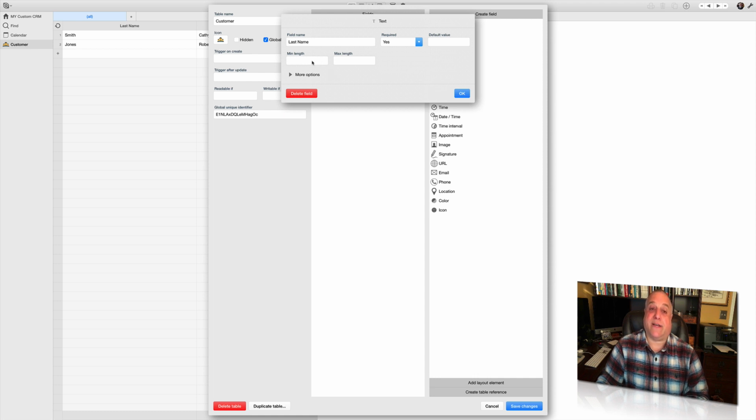And let's also indicate that no last name can be less than 2 characters by putting the number 2 in the minimum length field. The field can be as long as it needs to be, but we don't want people simply putting in a last initial. We want a full last name. And I don't believe there's any names that consist of only 1 letter.